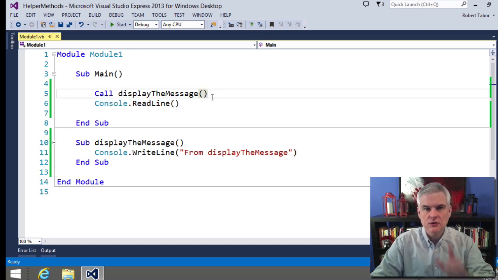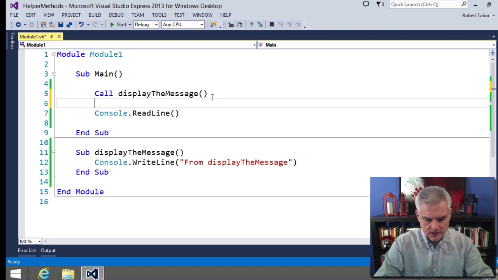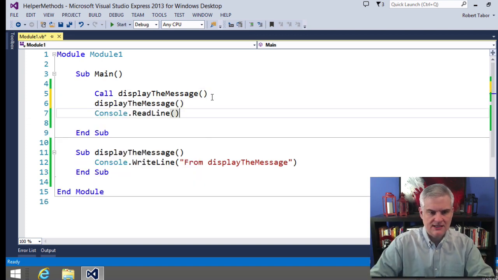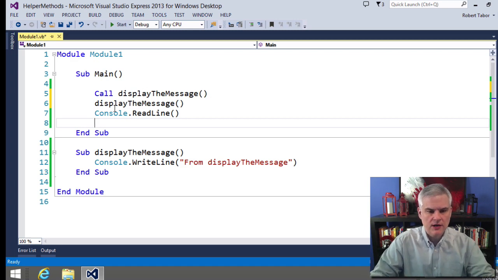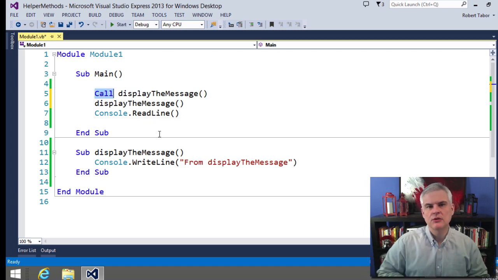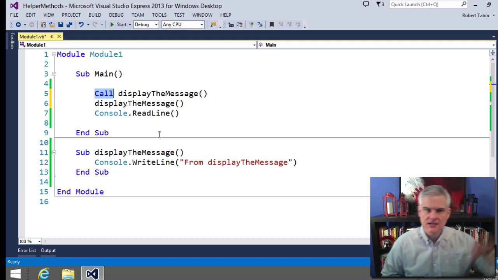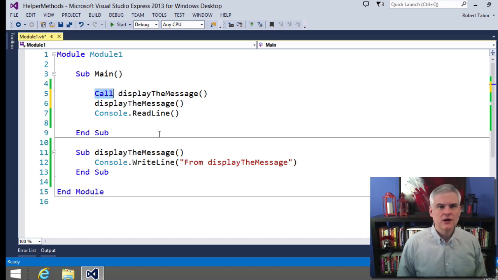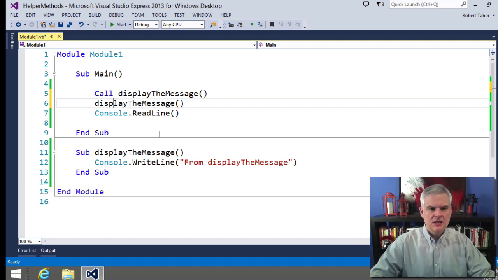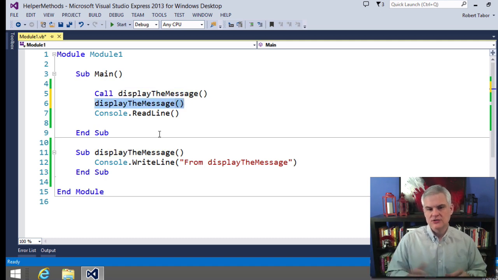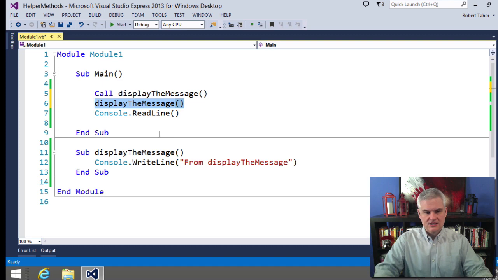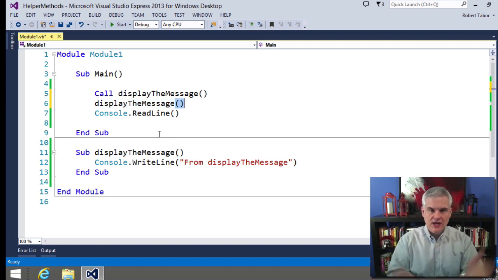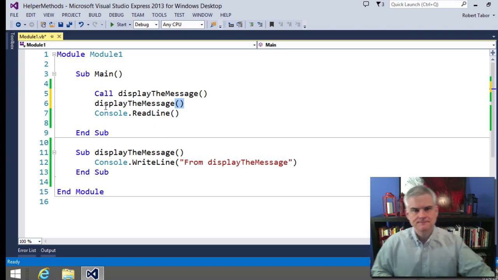In fact, I'm going to show you a different way to call the display the message sub-procedure. I'm just going to call it like that. Either of these ways work. You might still see some people use the old call keyword from Visual Basic 6 way back in the 1990s. But most of the time when they're calling a sub-procedure, you'll just see it called like this, with the name of the sub-procedure and then the method invocation operators, the parentheses, right?